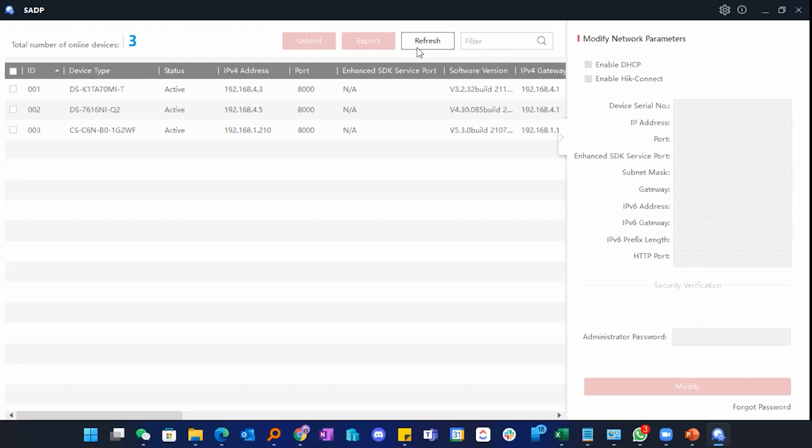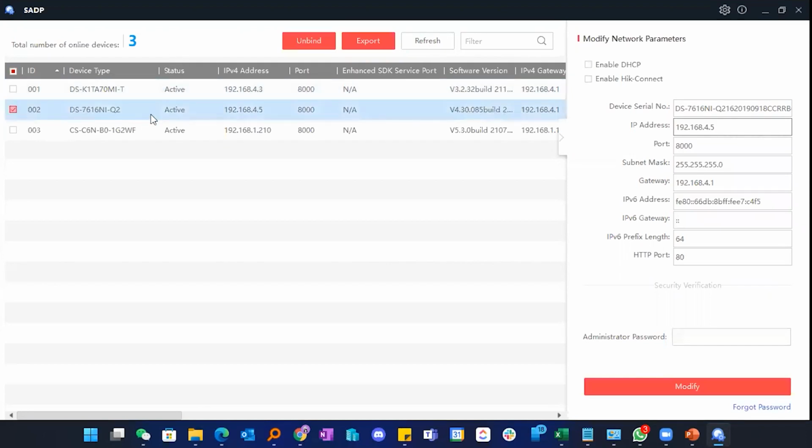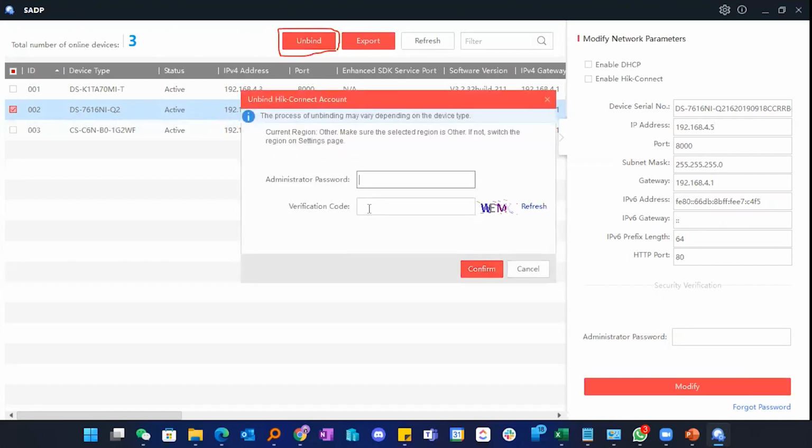Next we have one of the most important features. Nowadays, many people, when they want to link the mobile application to watch CCTV from a mobile, use HiConnect. If a device is already bound to HiConnect, you are able to simply unbind it from its current account using this button. Once you press it, it will ask you for the admin password of the device, and you can simply enter that and unbind it from the current account. So that is one way you can unbind HiConnect from your device.